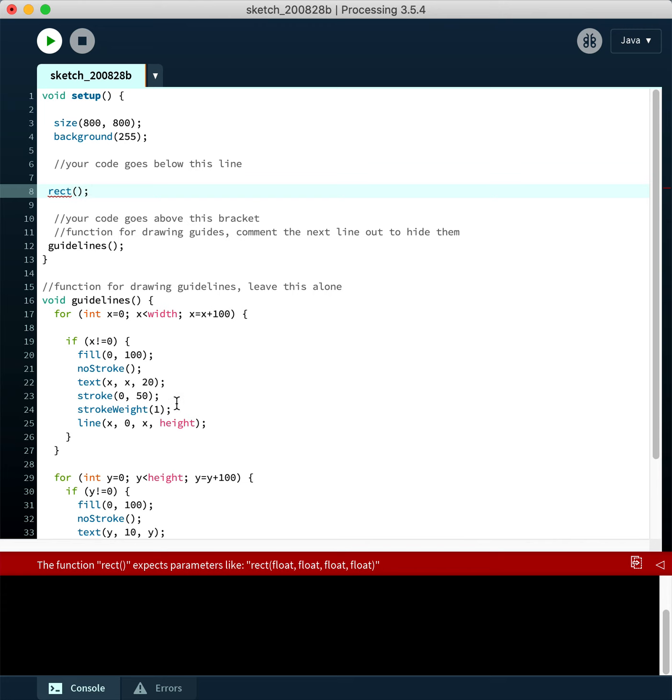Now, when I have incomplete functions, you can see a warning bar down here that says the function rect expects parameters like rect(float, float, float, float), and those floats are all going to be numbers. They are where the rectangle starts on the x-axis, where it starts on the y-axis, and then its width, and then its height. So you have to put in specific numbers for these. I'll say I want to start the rectangle at 100 on the x-axis and 200 on the y-axis, and then I will make the width 100. Actually, I'll make it 75, and I'll make the height 50.